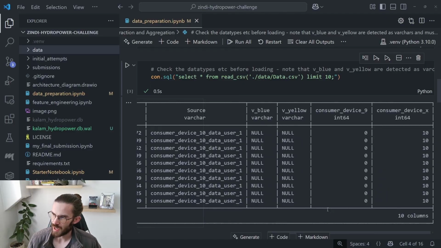Now, the one thing it has gotten wrong is that voltage blue and voltage yellow are picked up as varchars. And I suspect this is because there are a ton of nulls. So it's basically taken the top X number of records and tried to infer the type. It has seen a ton of nulls. It's not sure what type to cast it as, so it defaults to a varchar. So we'll need to explicitly cast these to doubles. We expect these to be double types, much like voltage red is. And then these last two columns, again, I think these are mistakes, so I'm basically going to ignore them.